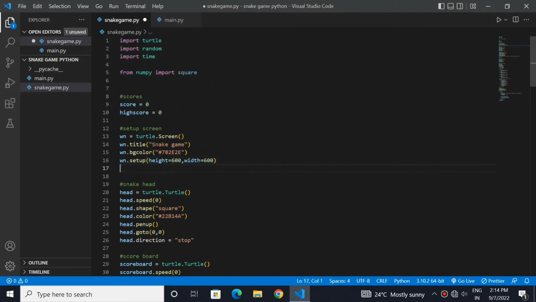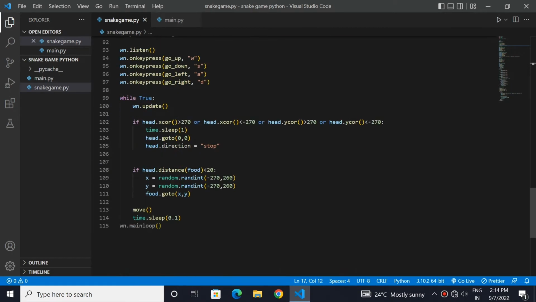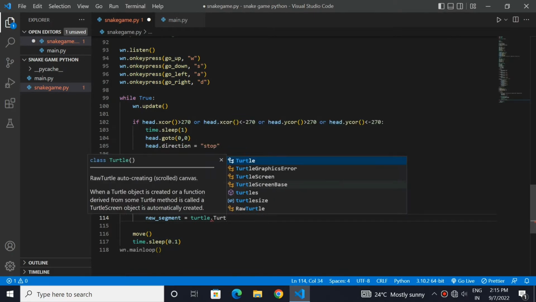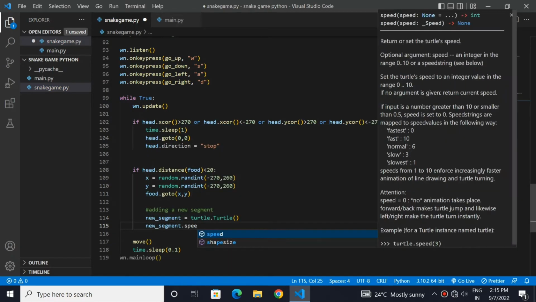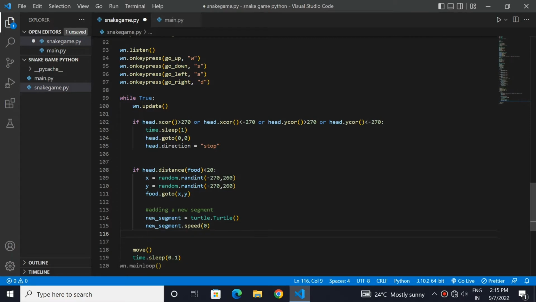First of all, we will set the tracer value as 0. Now we will work on adding more segments to the snake. It means we will make the snake long as it eats the food. First of all, we will make a new turtle named new segment, and then we will add some values to it, like color, shape, and the speed.